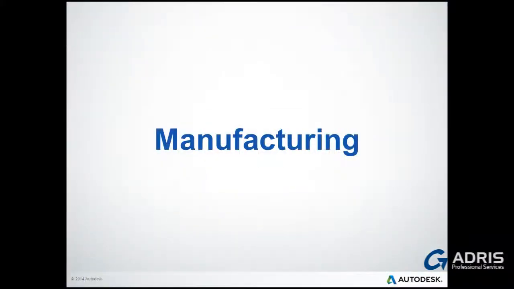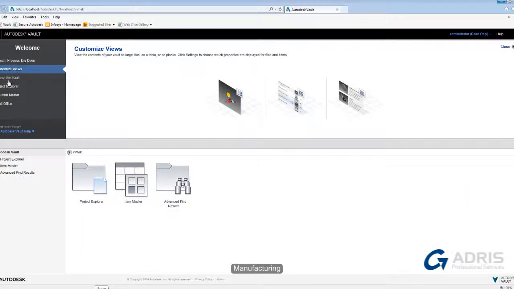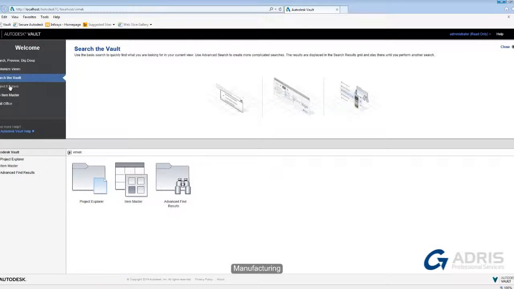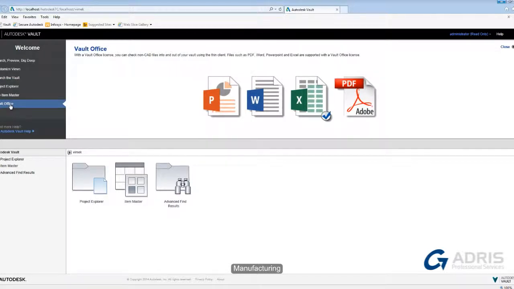Manufacturing. BMEC's manufacturing team struggles with communicating with engineering and with purchasing. They also want to help assess the manufacturability of a product earlier in the process. I'm going to go ahead and log into the Vault with the web client because I need secure access to the Vault and don't have a seat of CAD on the shop floor. I can customize this interface, and with a Vault Office license, I could check in non-CAD files.